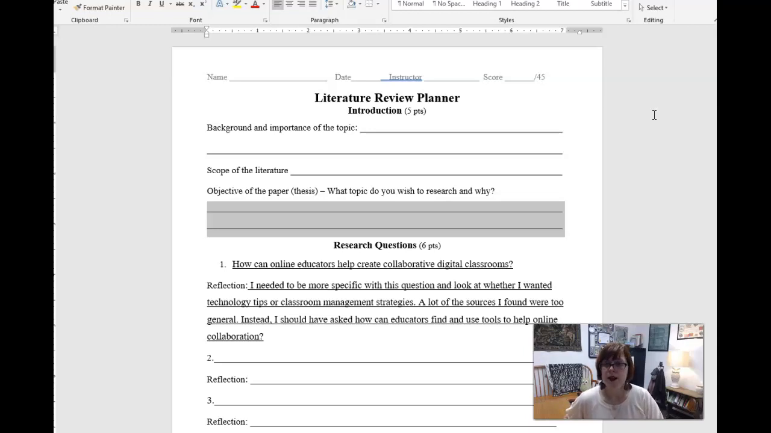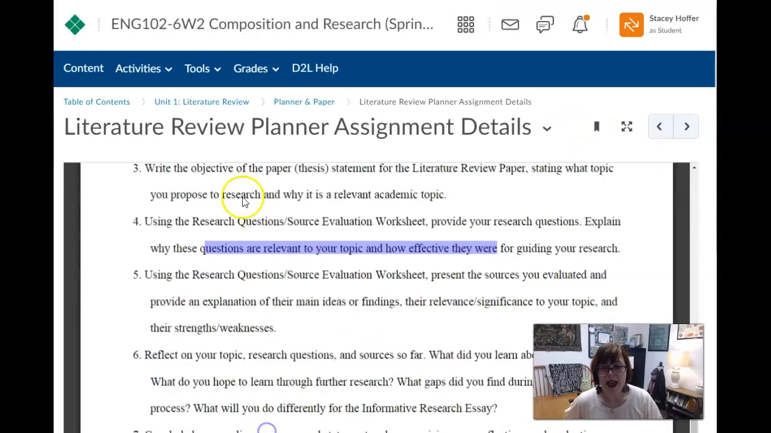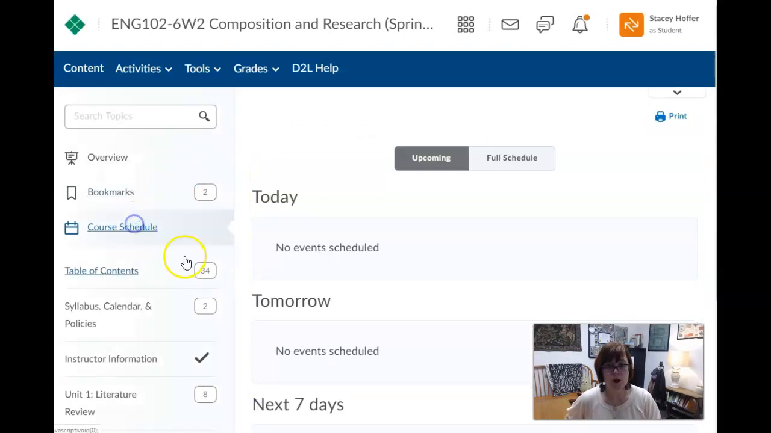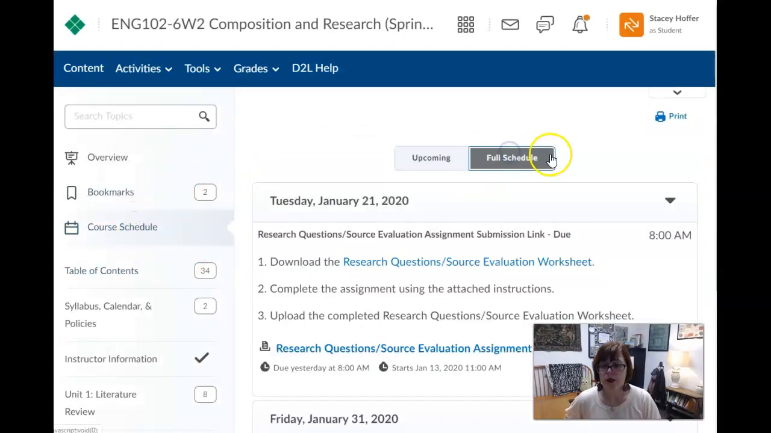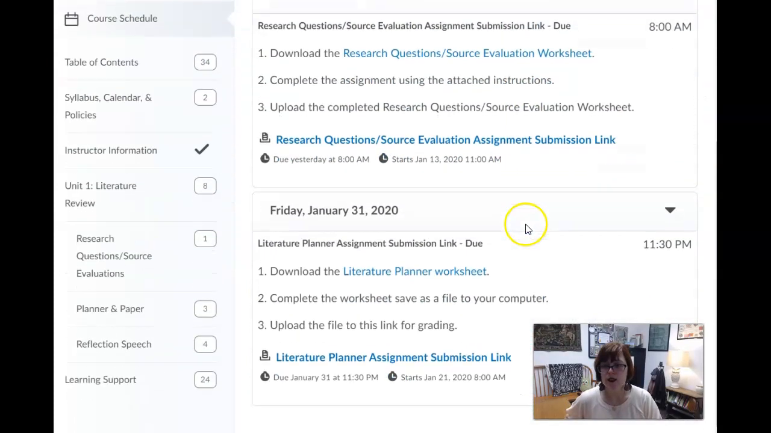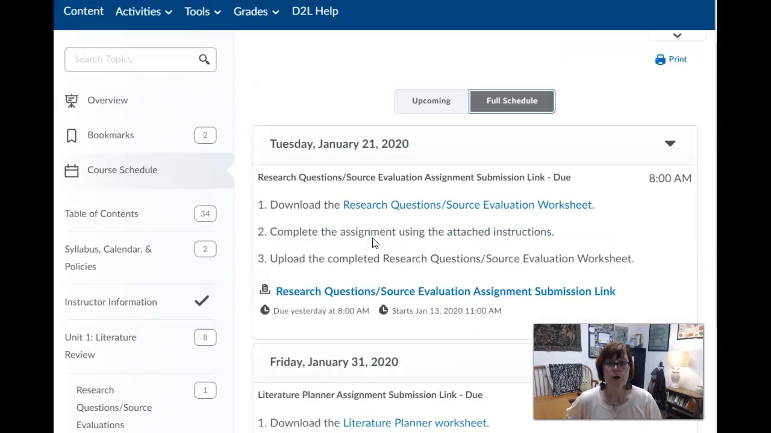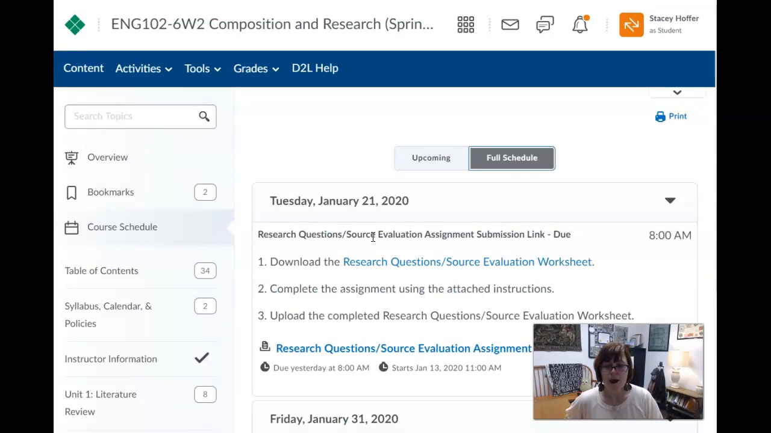So I hope that this has been helpful. As you can see on our course site, I have all of your due dates loaded into the course schedule. So if you click on full schedule, it'll show you when everything is due. And that survey said that you guys wanted things to be due on Fridays or Mondays. I chose Fridays because then you have the whole weekend if you need an extension or if you're late, and it gives you more time to work on your assignments. So please let me know if you have any questions.